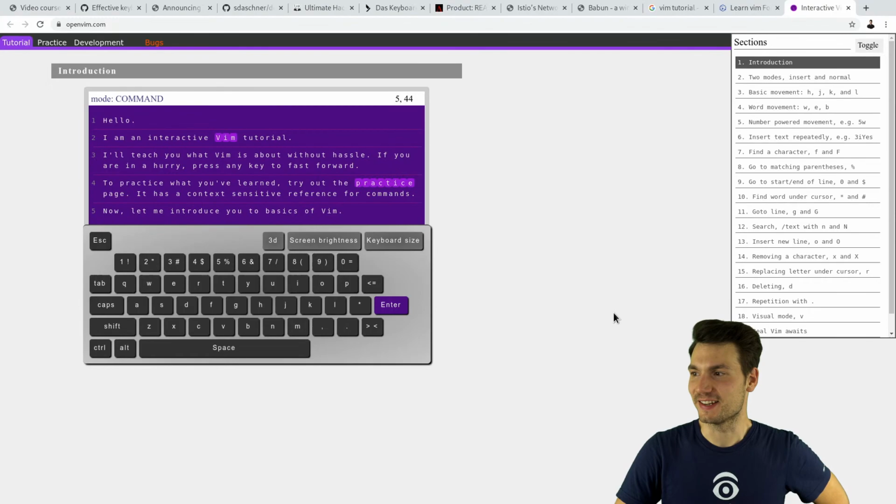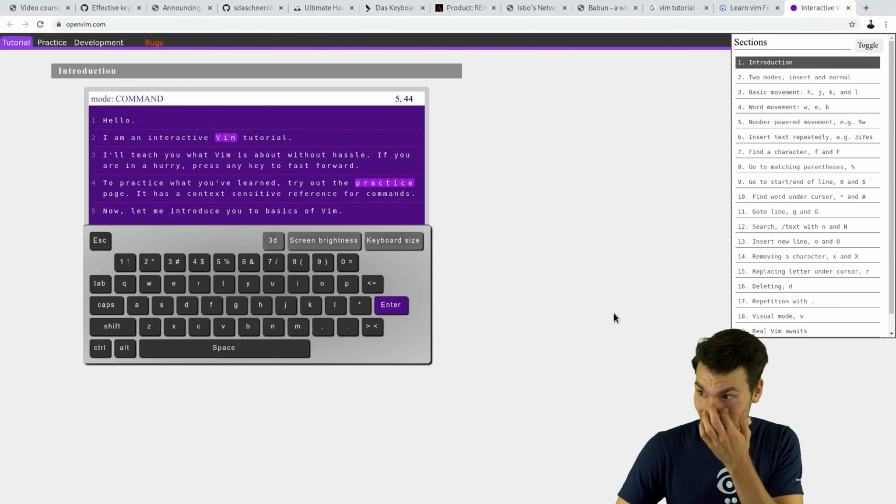Follow-up question. Don't you get frustrated when you don't know where a symbol is? Do you have a keyboard button map open to check? I would say it's okay.